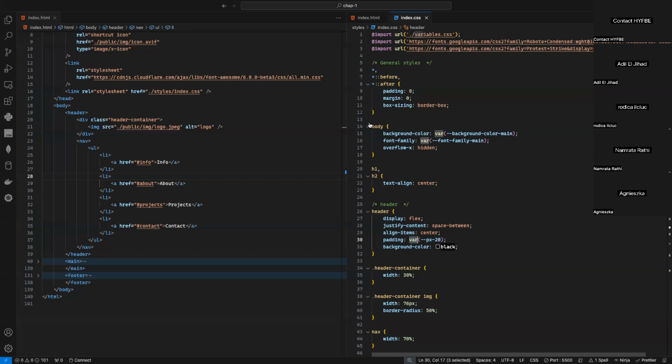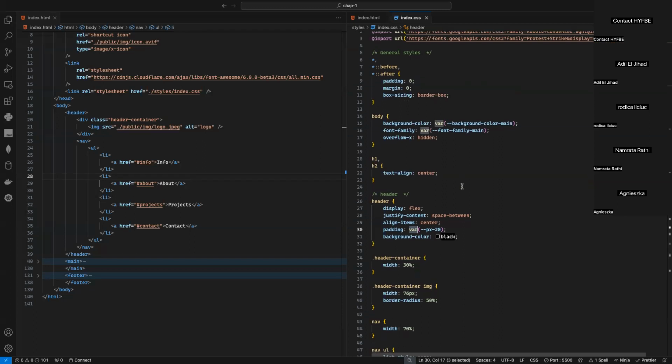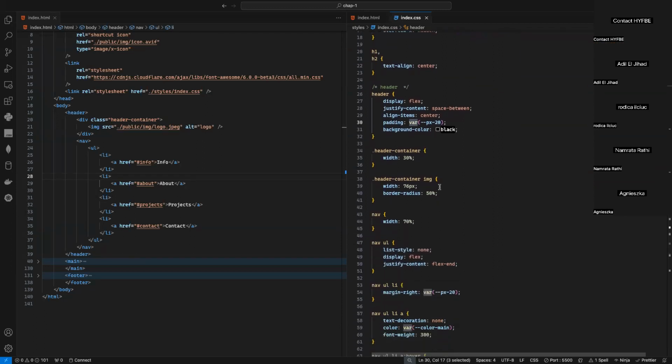The body here is the body of my page. H1 and H2 are all the H1 and H2 in my website. That's the reason why we name them general styles. So I will put all my general styles in one part here, and I will leave a comment like that. Now, after that, I will come to the header. I want to style my header now, so I will leave a comment for the header and come to my header here, as you can see.